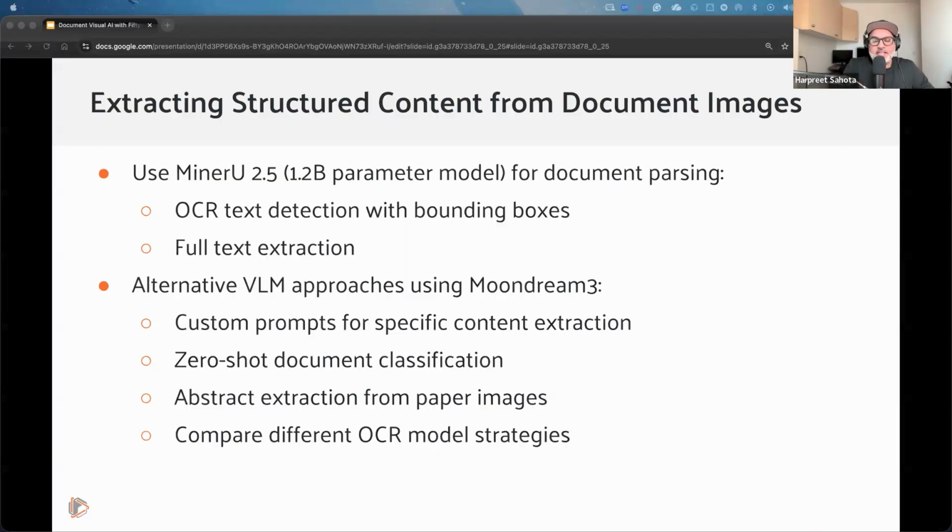And then I'll show you that we're actually not limited to using VLMs that are specifically tailored for OCR. We can use a more vanilla VLM to do some OCR extraction as well. In this case, we're going to use a model called Moondream V3, and I'll show you various things that we're going to be able to do with Moondream V3.